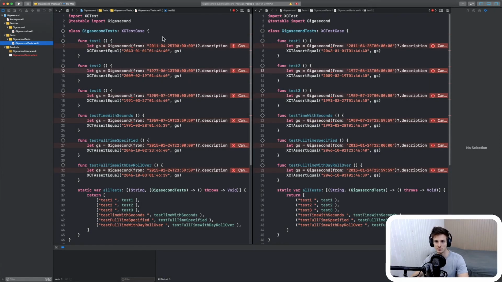We have this new exercise where we get a from string which represents a date, and then we have to find out the date that's 10 to the power of 9 seconds later. So in this case, if we say 2011 something, we end up on 2043, January 1st.